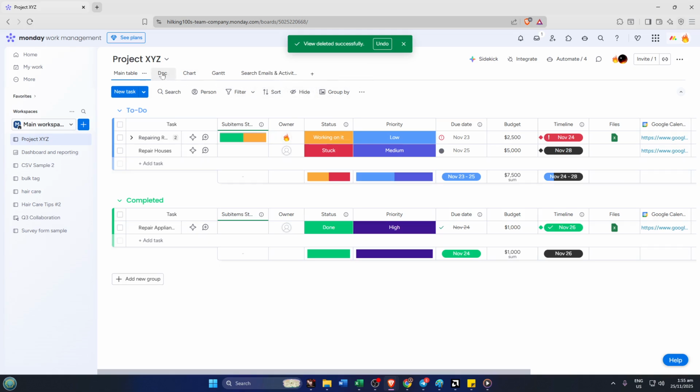A great table starts with the right columns. Think of columns as the bones of your table. Each one is a different attribute, like status, due date, or owner. To add a new column, look for the little plus icon to the right of your columns. Give it a click. This unlocks the column center, where you can choose from more than 30 different column types.